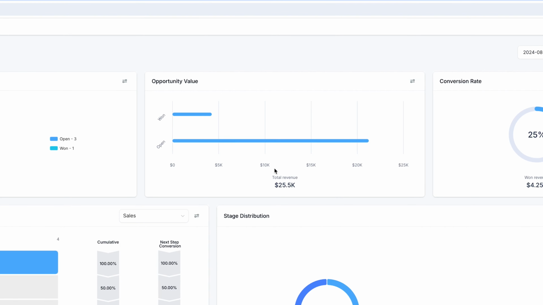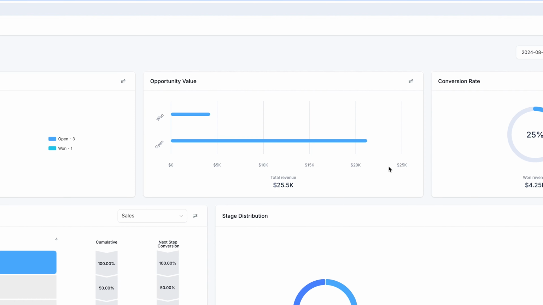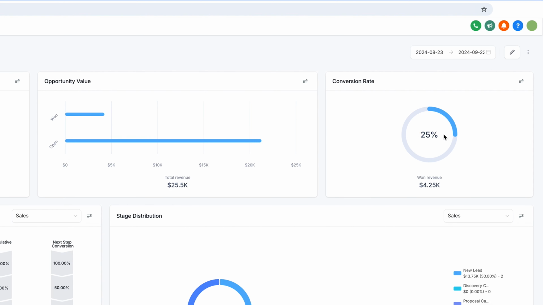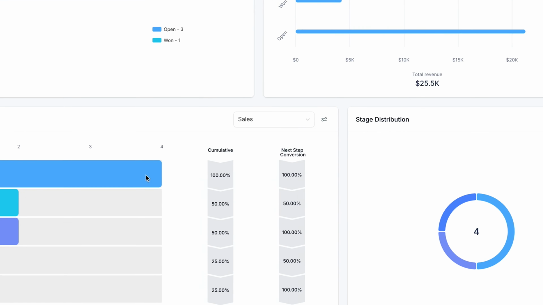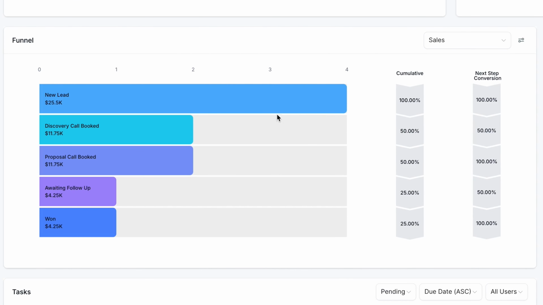Next to that, we can also see a breakdown in terms of revenue of what this looks like. So we have a total of $25,500 of revenue. 4,750 of that is won revenue, and then the rest of that is open revenue, which is still in the works. We can also see a conversion rate here of 25%, and then we can see a funnel breakdown right below that of how each deal looks in the pipeline.